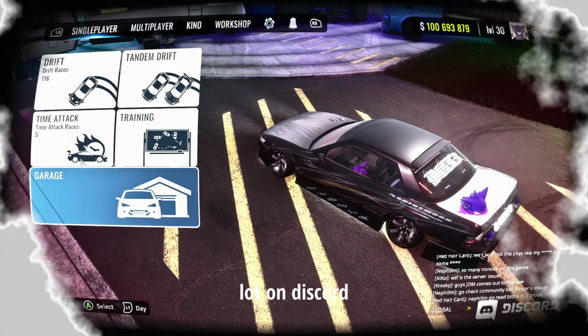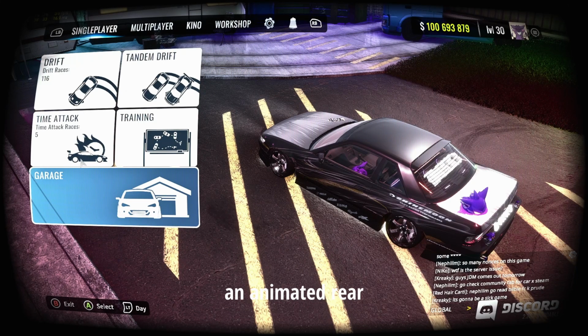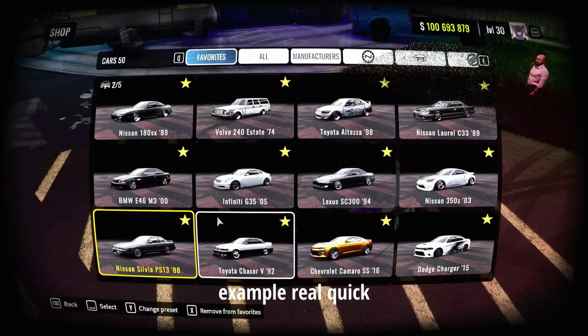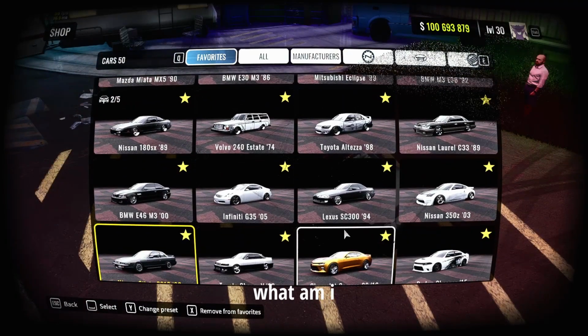So I've been asked a lot on Discord how to make an animated rear view window, or an animated window. Let me give you all an example real quick. Let me go on one of my cars I have it on.